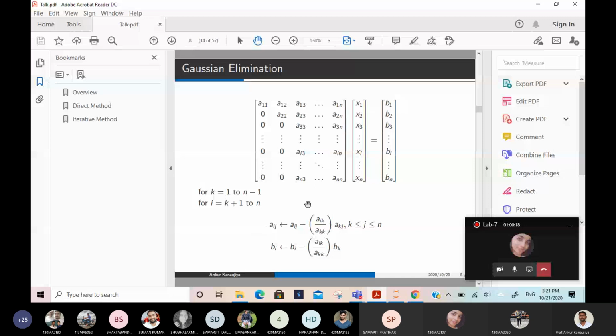This whole line will run from k to n. So first I will write k to n and I will write this line. Then this line is not running from j because there is no j here, so I will write this line also. So first I will write aij equal to aij minus this, j from k to n.